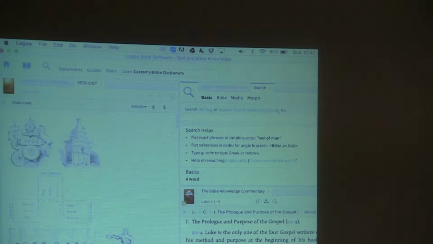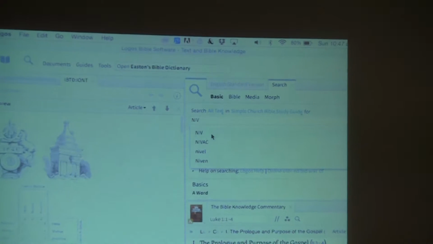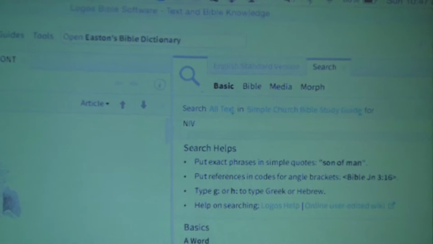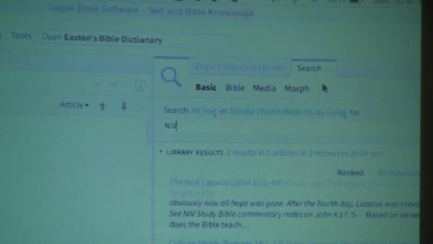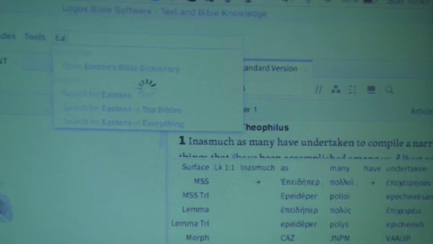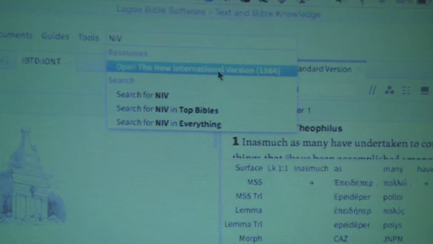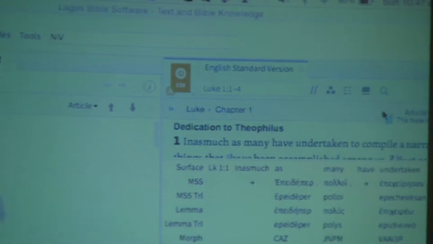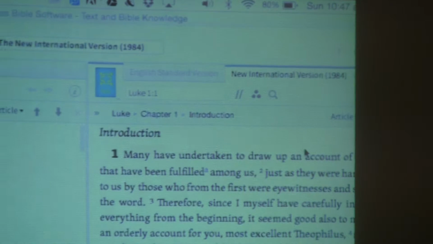Now let's say I like the ESV, but I want the NIV. Let's do a search. It's not doing it the way I want it to. Let's try here. So you have to click on the box where the Bible's open first, right? Yes. Yeah. There's the NIV.